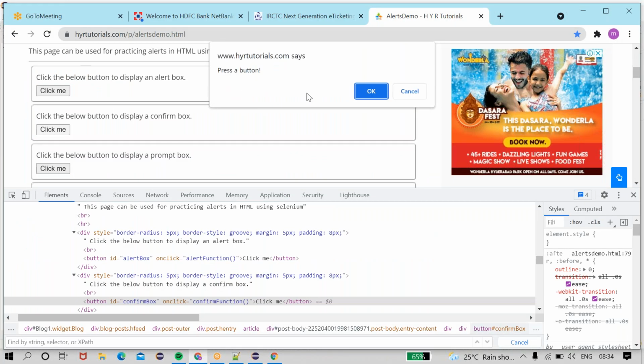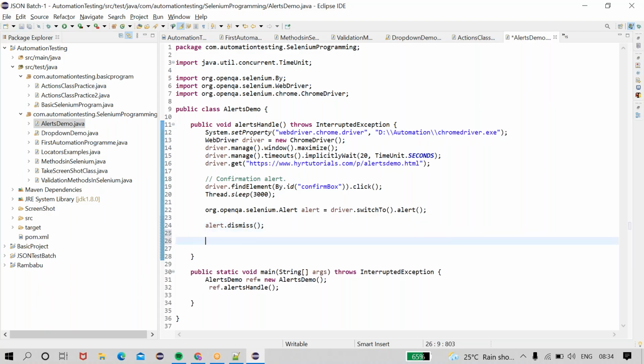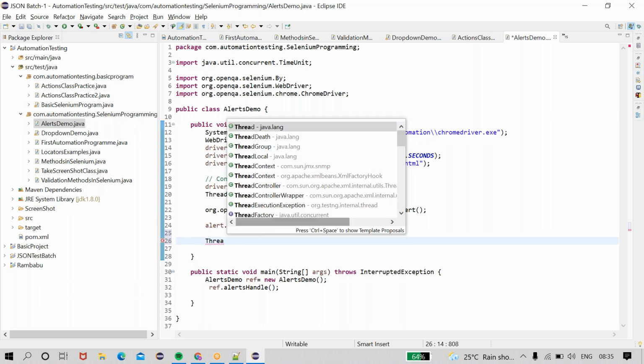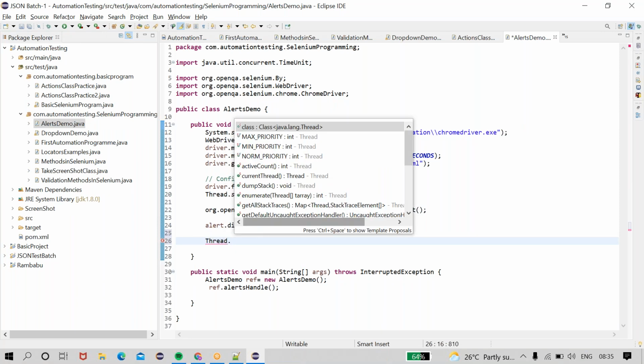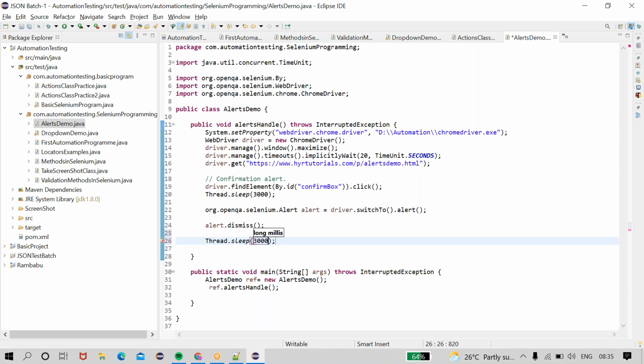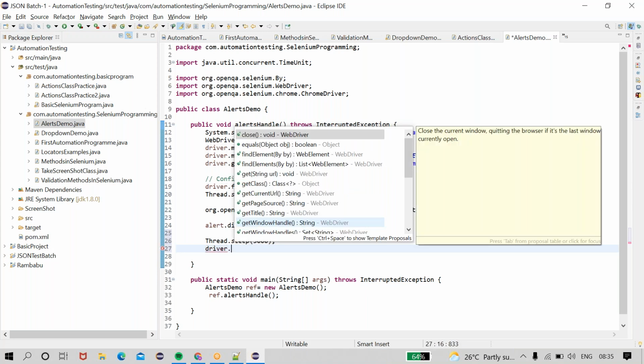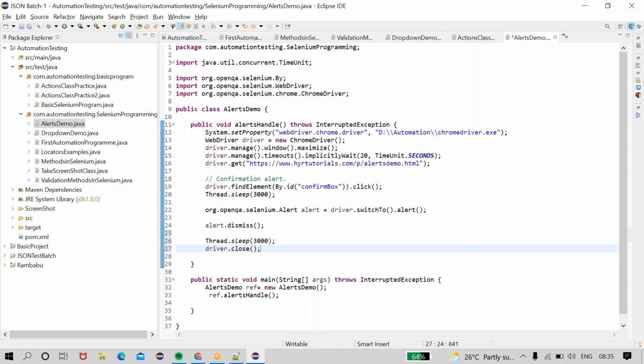See. I want to close the driver browser after some time. After seeing it for 10 seconds or 5 seconds, I want to close that browser. How to close the browser? Anyone? How to close the browser? Driver dot close. Yes.